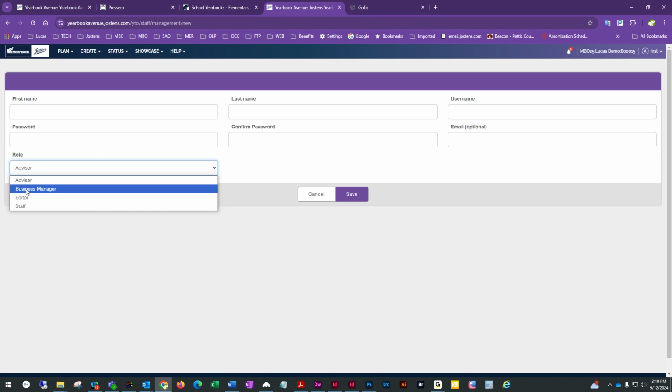Now the business manager role that is here is not functioning. We're actually looking to have this taken out, but we do have an editor role. The editor is not quite in between advisor and staff. It's basically a staff role with a few extra privileges. So an editor can go in and set up folders in the image library, whereas a staff can't, and stuff like that.